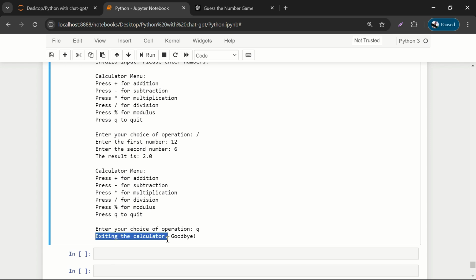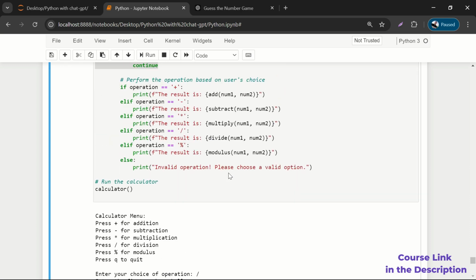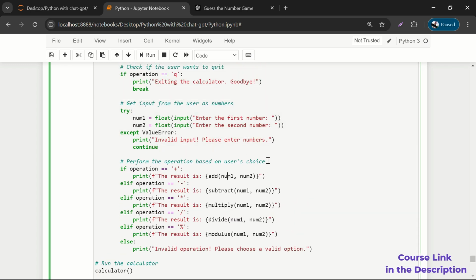So the calculator is saying goodbye, and let me also say goodbye to you from this module. In the next module, we are going to talk about a very important topic that is called object-oriented programming. What are objects? How are objects created? We'll see that in the next module.